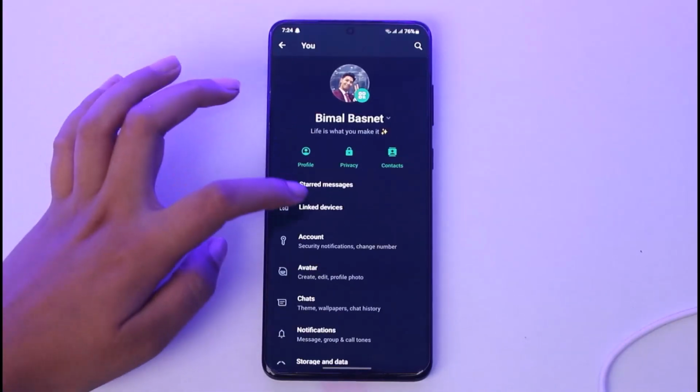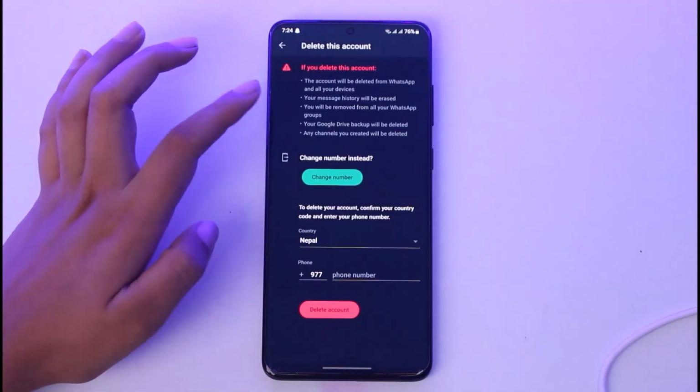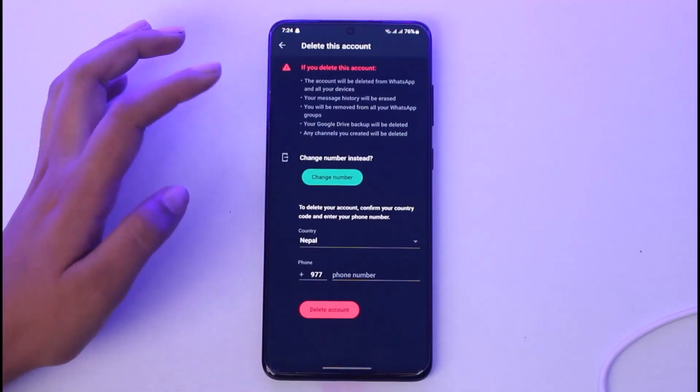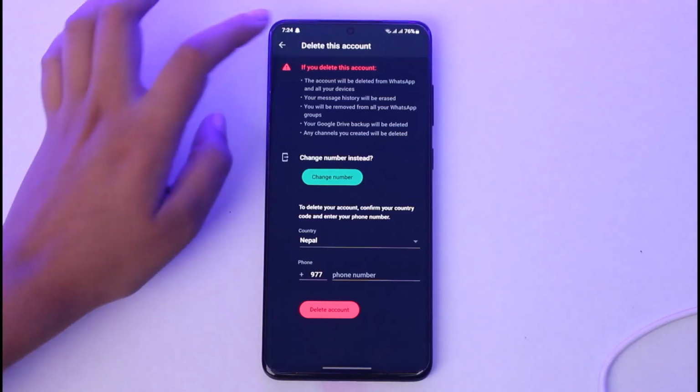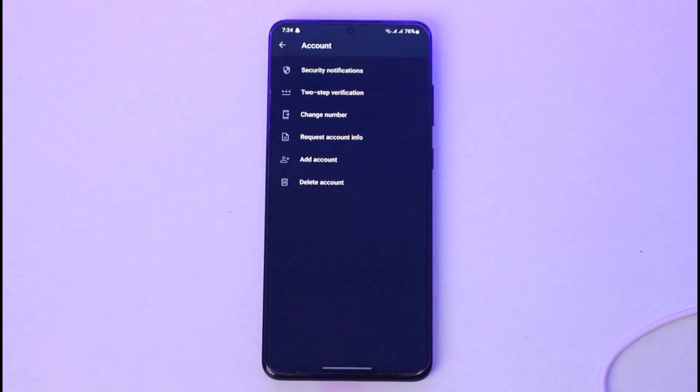So for that, you can tap on this account option, and here the only option available is the delete account option, where you can delete your account permanently after adding in your number. That will remove your account as well, and the next time you will have to create a new account.